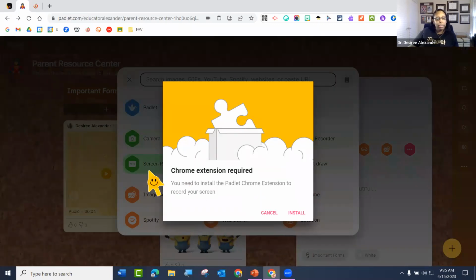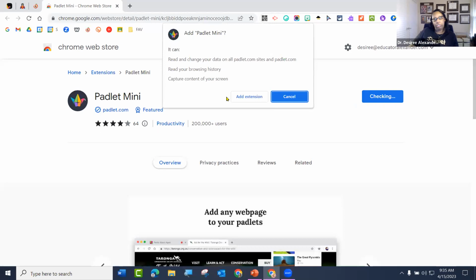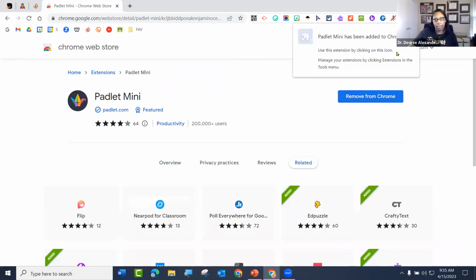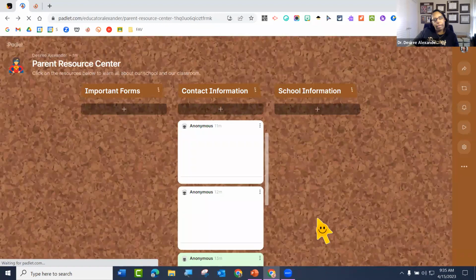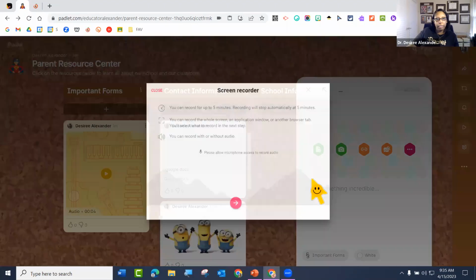So notice when I click screen recorder, it says that I need to install a Chrome extension that I'm going to go ahead and do. Why not? So you can go ahead and do that Padlet mini Chrome extension. And I'm going to refresh my screen so I can now record my screen. So there you go.